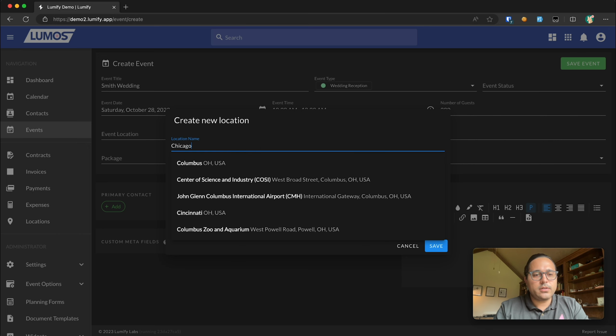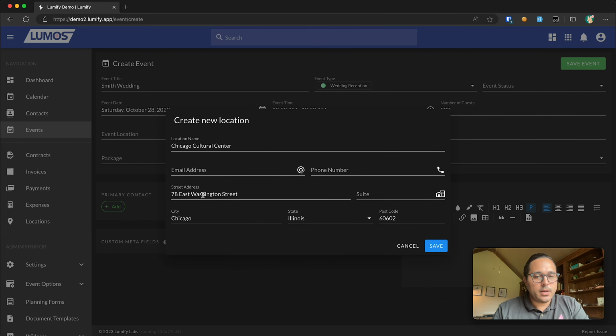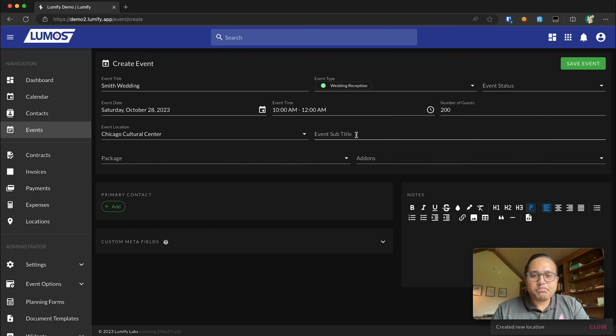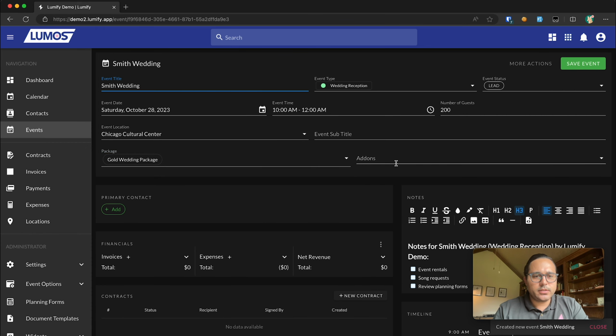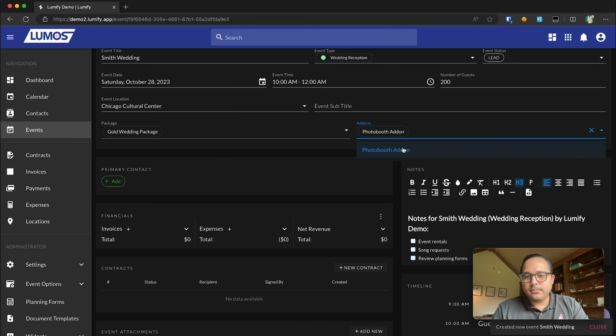So you can say Chicago Cultural Center, and it's using the autocomplete options from Google Maps to pre-populate this. So if you click that, it'll update the address to the Chicago Cultural Center. So hit save. And now you can choose the package as well. So you can choose the gold wedding package, the one that we just created. And then you can also do an add-on.